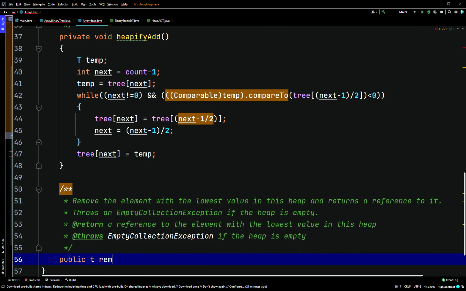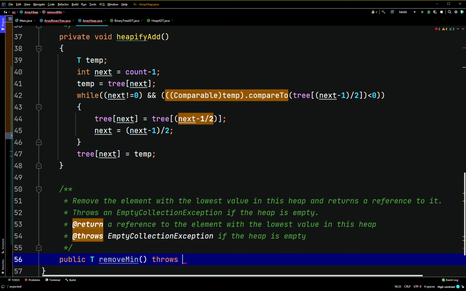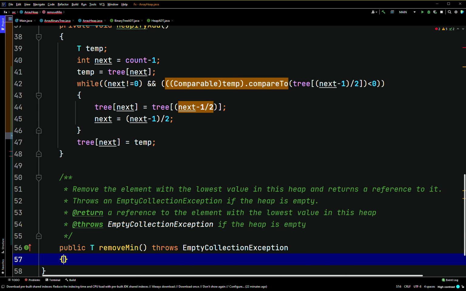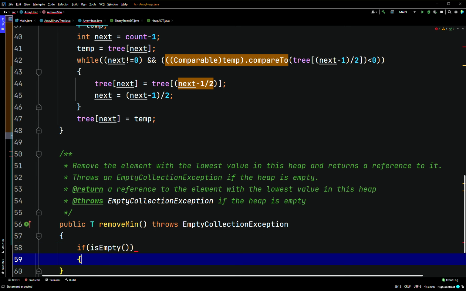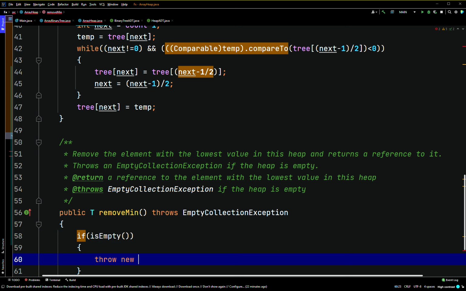We'll do public t remove min, throws empty collection exception. That's it. So it's going to throw the exception if it's empty. So if is empty, what are we going to do? We're going to throw the new empty collection exception. And here we'll say array heap.